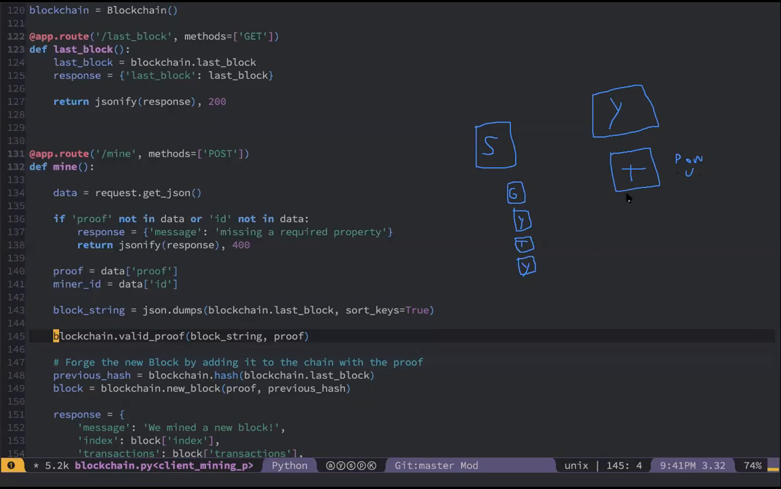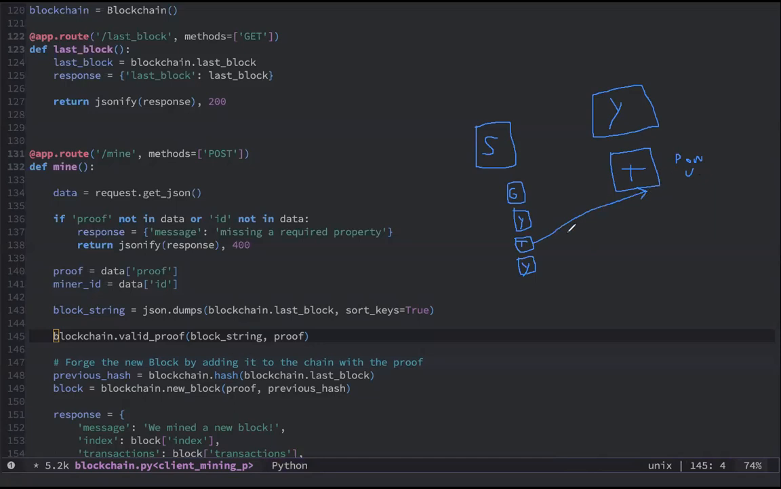Yeah, I still am working with this block. And so my proof is for this block here, is for that block. But the server, which block is the server going to use to check my proof?